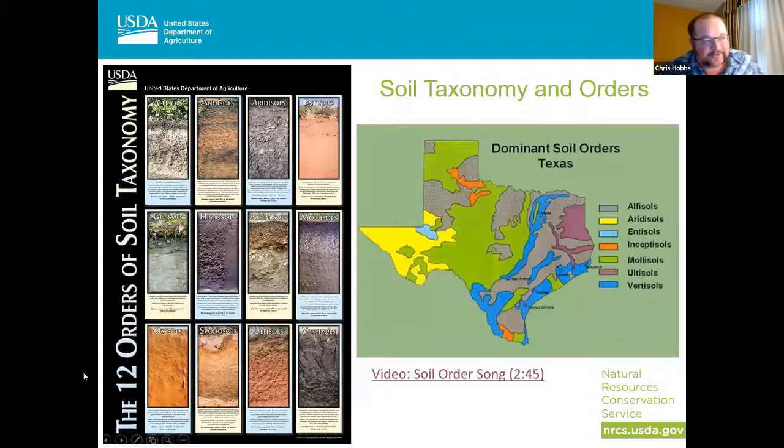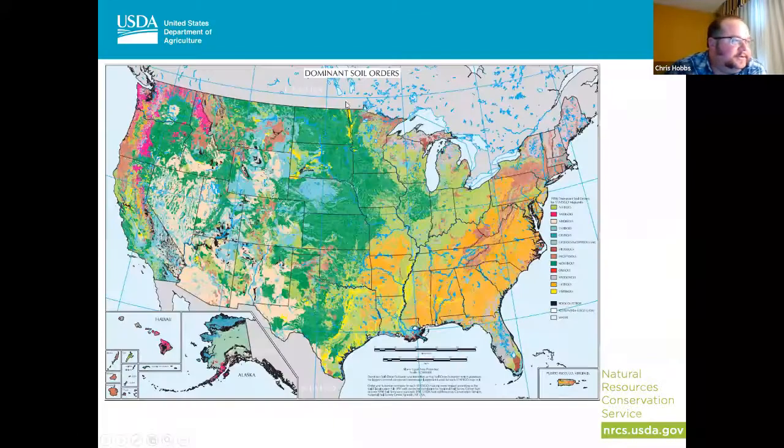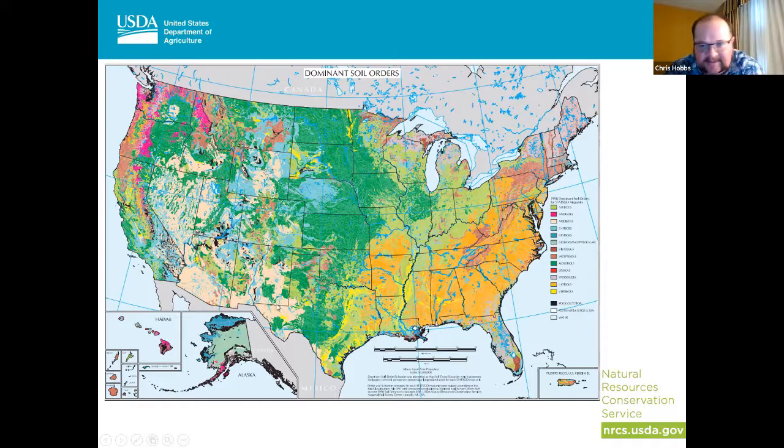All right, so that was the 12 soil orders. This next slide shows the dominant soil orders across the United States. You look here along the coast, it has a lot of the vertisols and mollisols up here in the central part of Texas. So now we've learned a little bit about soils. We'll look more into what is soil survey.